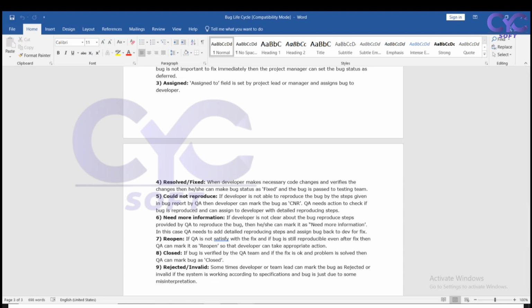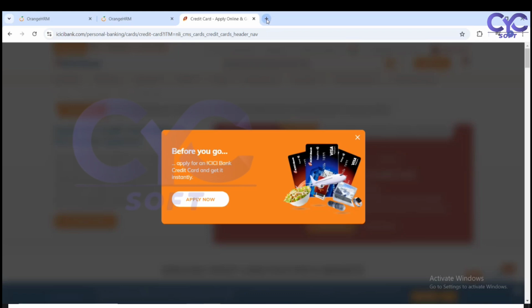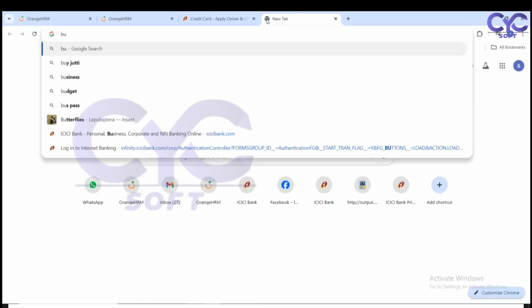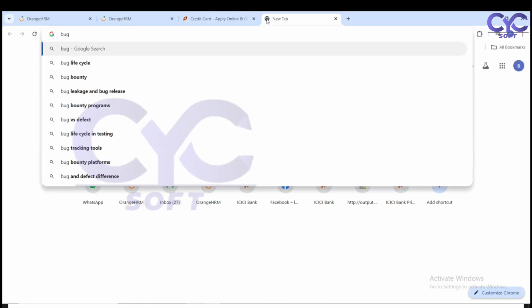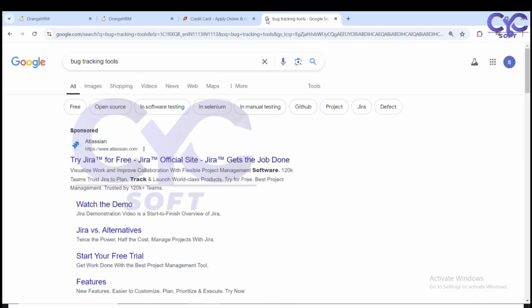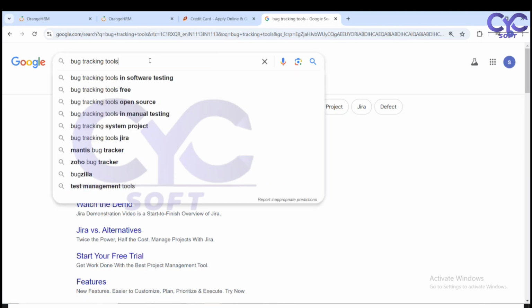I can show you some templates from the net. For bug tracking, we have different types. Jira is one bug tracking tool.